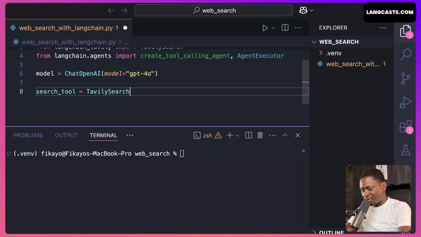Tavily search. Search tool equals Tavily search. And this is basically all you need. You can use this tool like this. Search tool is called Tavily search. This constructor has a lot of instance arguments that you can set, but the default works fine.